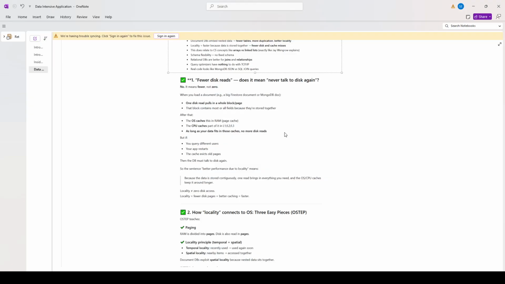After that, the OS caches this in RAM, the page cache. The CPU caches part of it in L1, L2, or L3. As long as your data fits in those caches, there are no more disk reads. These RAM and OS caches were discussed in the previous video. But if you query different users, your app restarts, or your cache evicts old pages, then the DB must talk to the disk again. If you restart your PC and query a different user, the DB must talk to the disk. Therefore, there's an I/O.